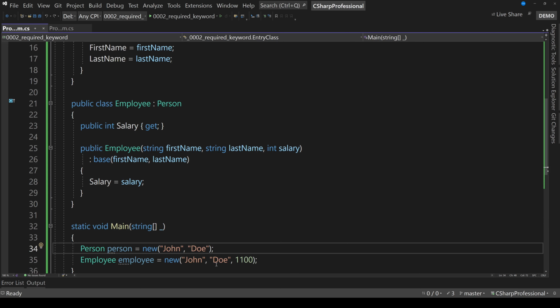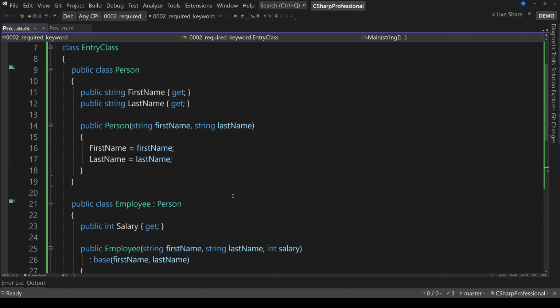But imagine you have not just two classes as here, imagine you have hundreds of data classes. Imagine you have an inheritance hierarchy that goes 3, 4, 5 or deeper. We end up with an awful lot of this boilerplate constructor code. So that's the purpose of the required keyword, to try and get rid of this code.